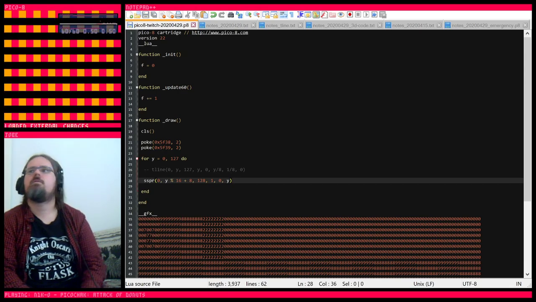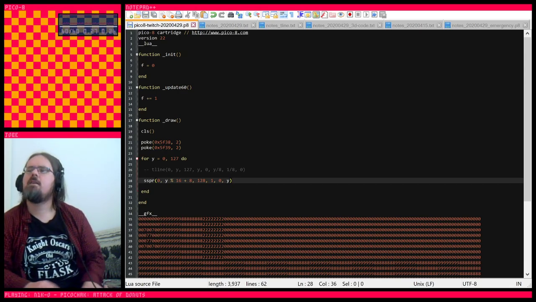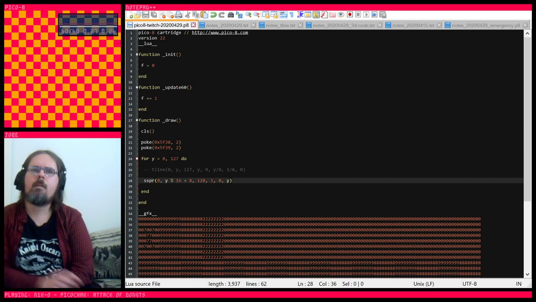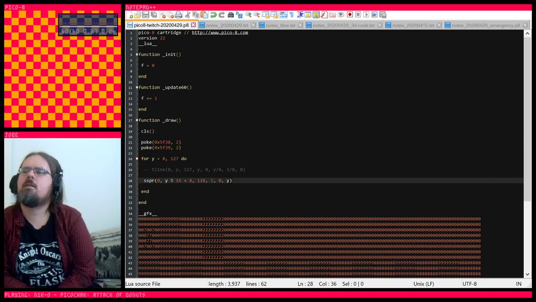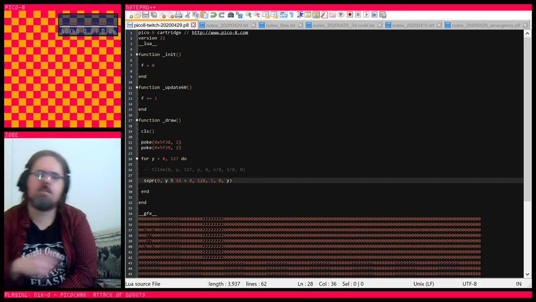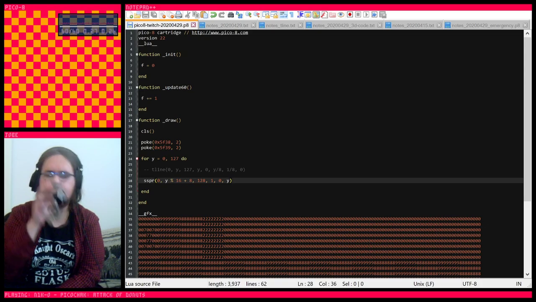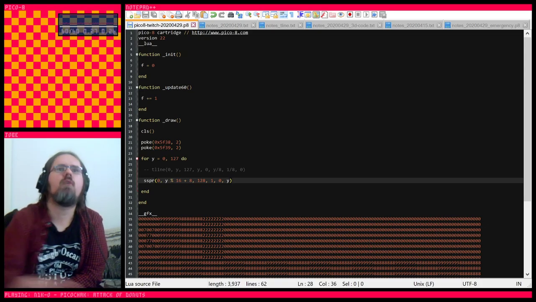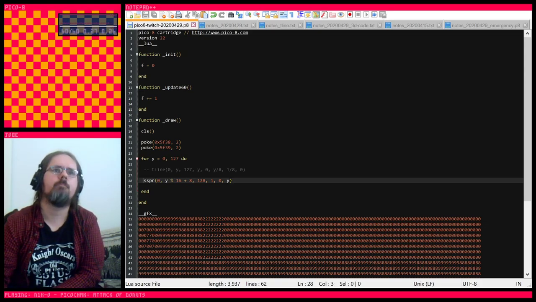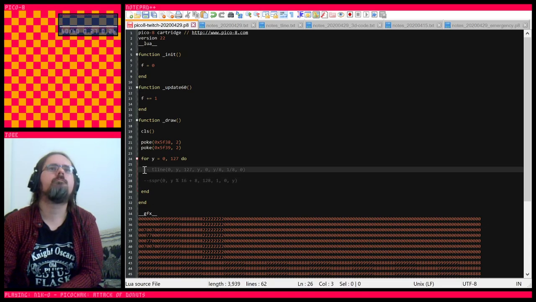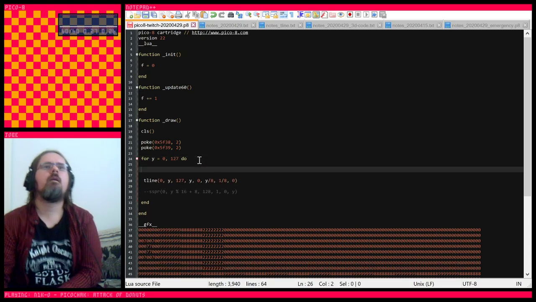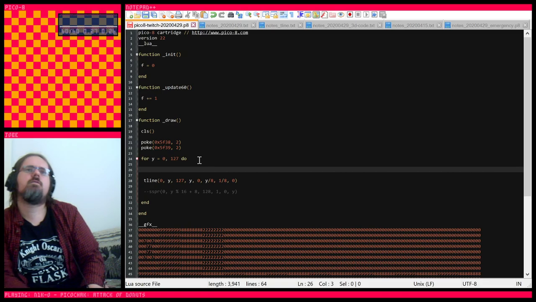But anyway, so now you can see if we do these vertical lines with just the SSPR, it's a lot faster than with tline. However, now I'm going to show you what you cannot do with SSPR. So now let's do like this.